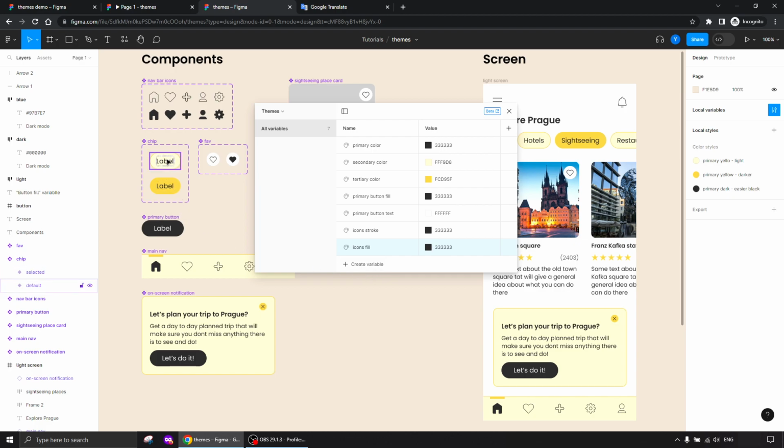Now we have the chips. I'm just thinking to myself, okay, let's leave it not separated for now, and this one is going to be the tertiary color. Yeah, okay, that's good. I think that's good for now.